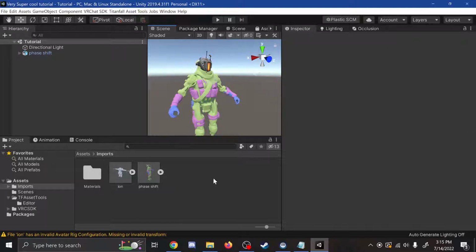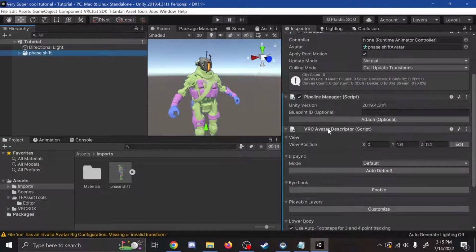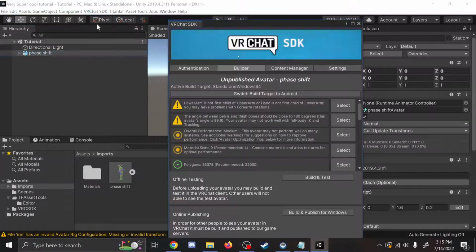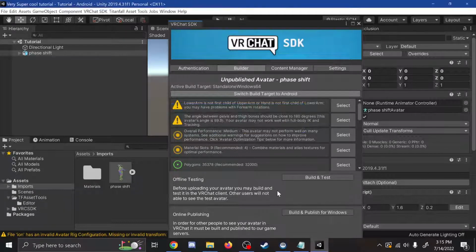now to get this working on Quest, what you'll have to do is to place the avatar descriptor on the model. You should already have this, hopefully. Go to your control panel and press the switch build target to Android button. It'll convert your entire project file to work on Android, which is the platform that Quest runs on.